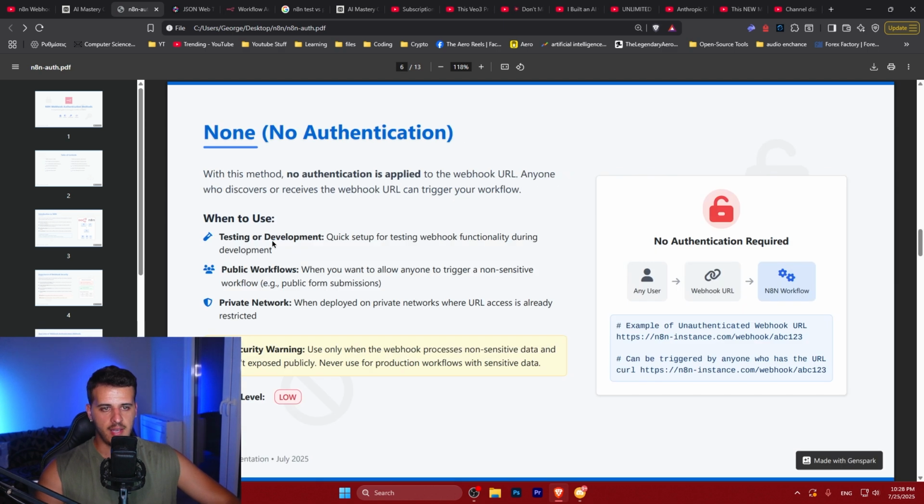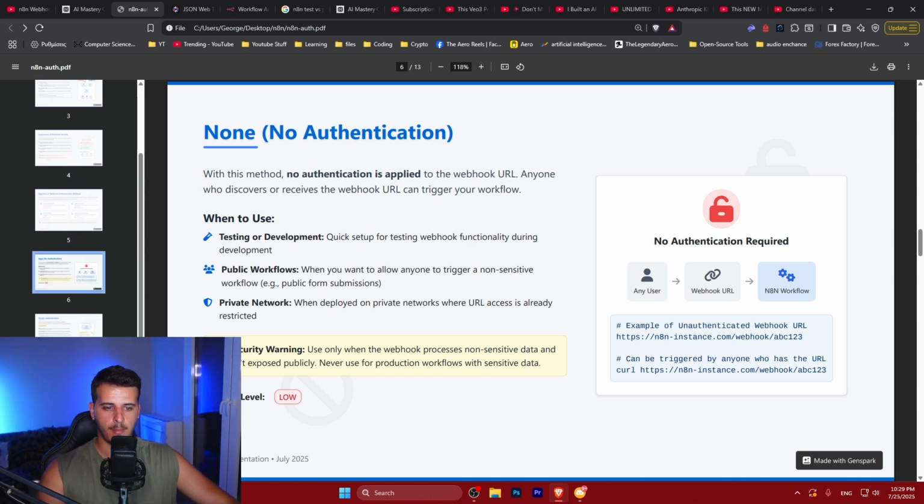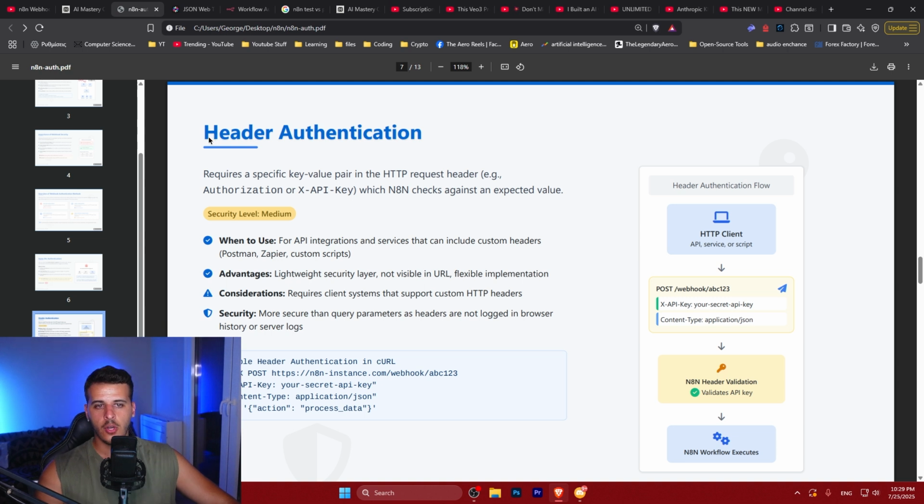The most basic case is no authentication. This is okay for testing and development. You don't care, okay? But when you have public workflows, you don't want possibly anyone to trigger it, except if that's what you want to do. If you want to have something public for anyone to trigger, that's fine. Maybe you could add some bot certification like a CAPTCHA on a website or whatever before triggering, but that's something else.